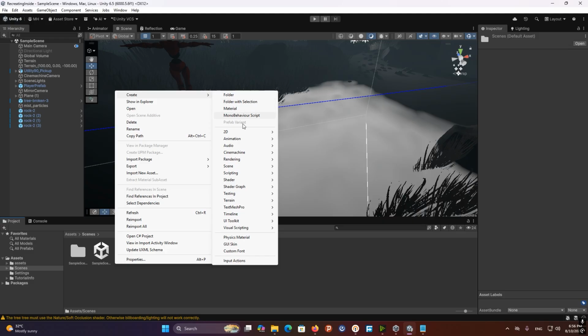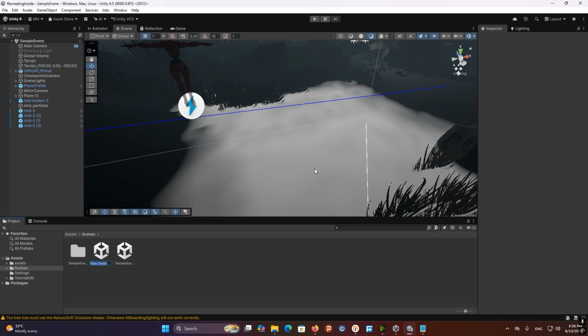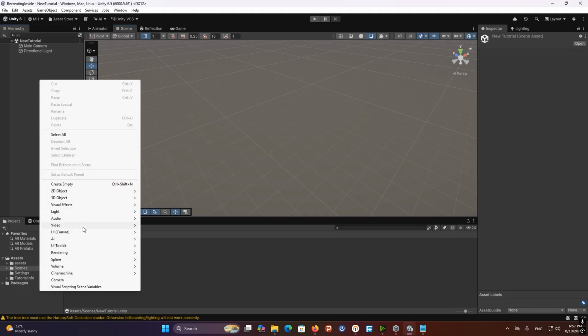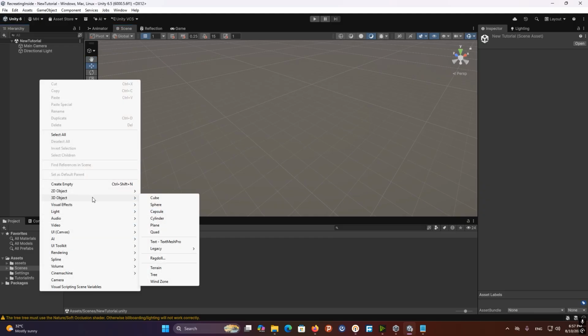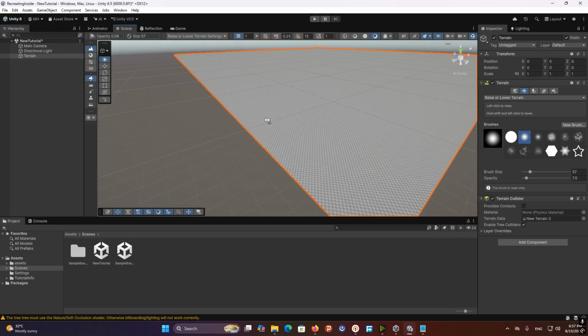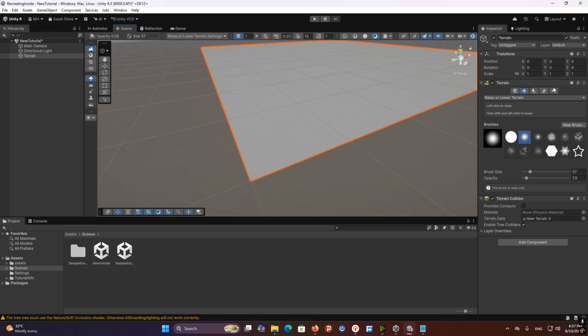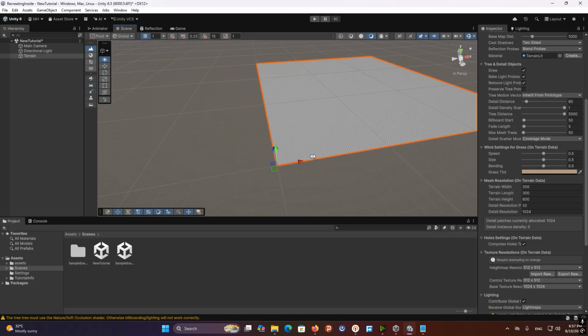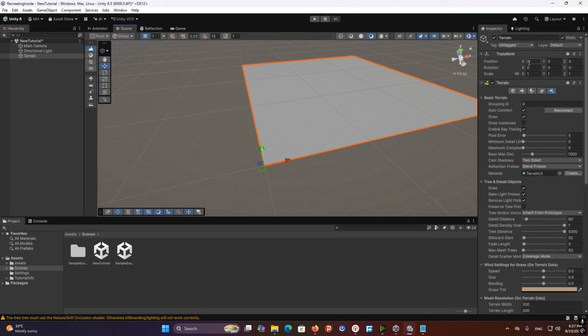I'm gonna right click, create an empty scene. I'm gonna call it new tutorial. So for starters, we're gonna create a terrain. I'm gonna right click, 3D object, and create a terrain. I'm gonna reduce the size of it. The 1000 width and length is too much, so I'm gonna reduce it to 300 like so. And I usually like to reposition my terrain so that the center of my terrain is the center of the world.